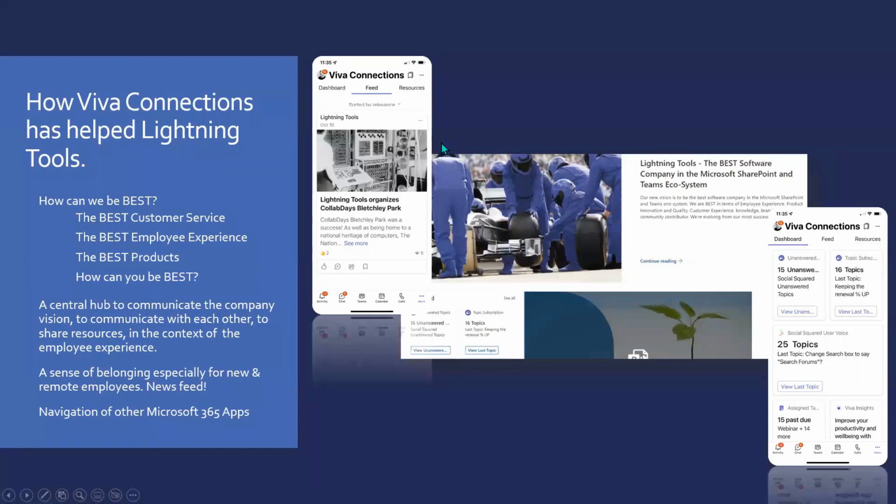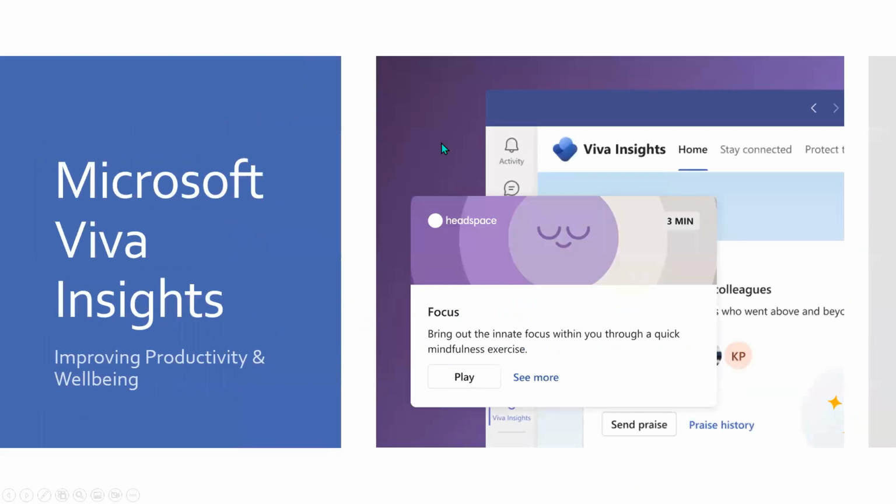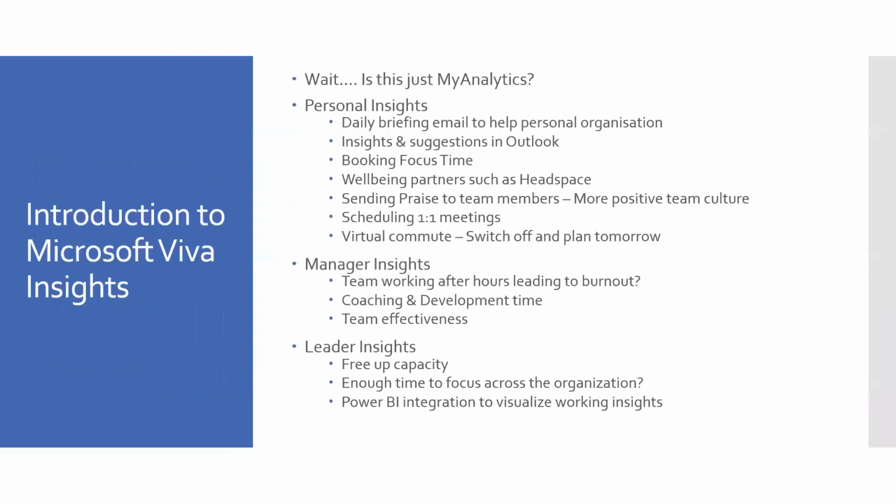The entry point is through Connections. With Microsoft Viva Insights, Microsoft Viva Insights is really focused on you as an individual and what your productivity and your well-being is. And again, when you first see that, you might just think, well, isn't this just My Analytics? We used to get this email from My Analytics every day. Now we get an email from Microsoft Viva every day, pretty much saying the same thing. But again, it does go beyond that.